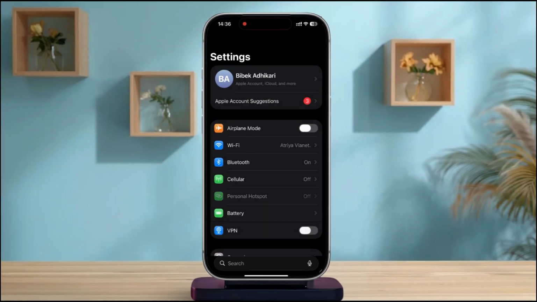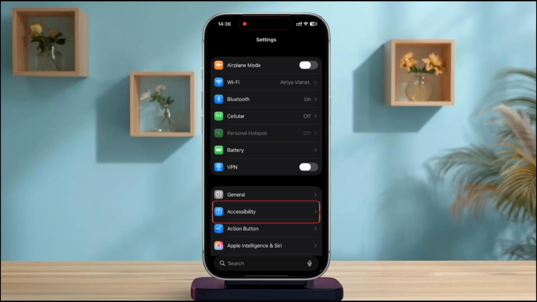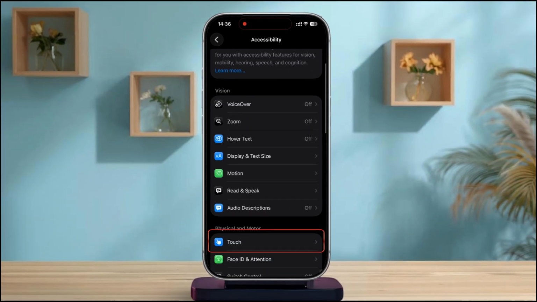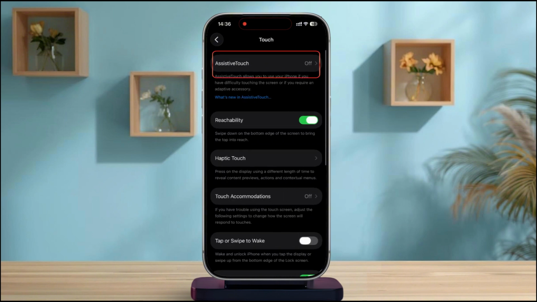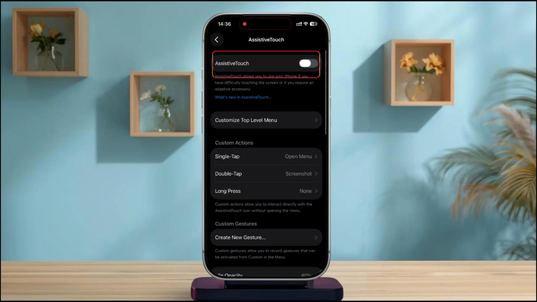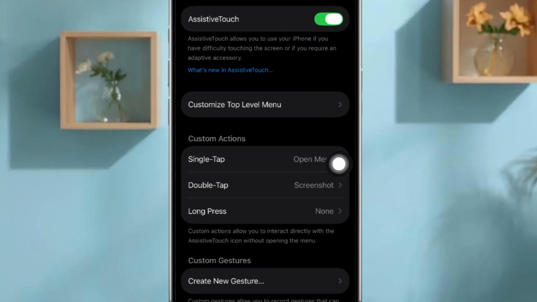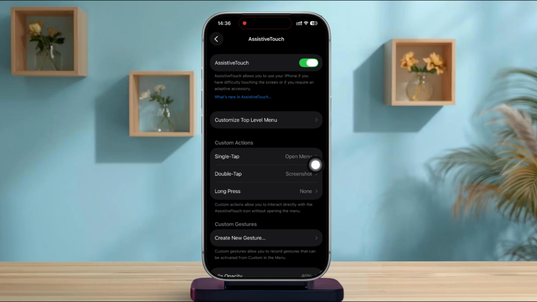Tap Accessibility. Select Touch. Tap AssistiveTouch. Turn AssistiveTouch on. A floating button will appear on your screen. Tap the floating AssistiveTouch button.